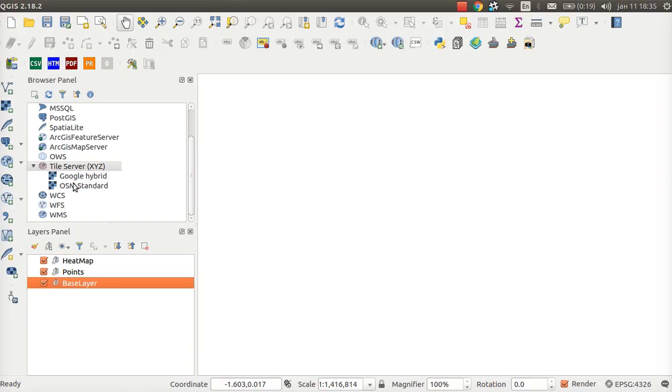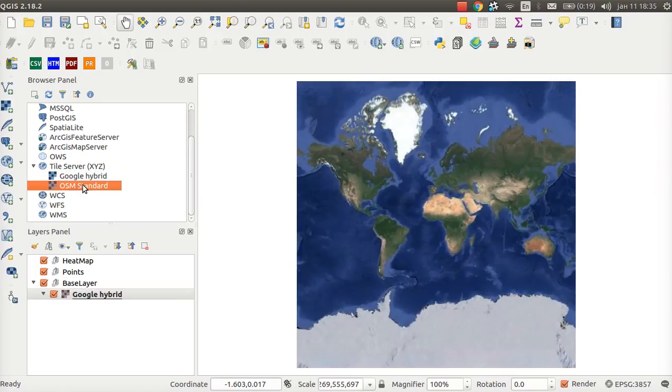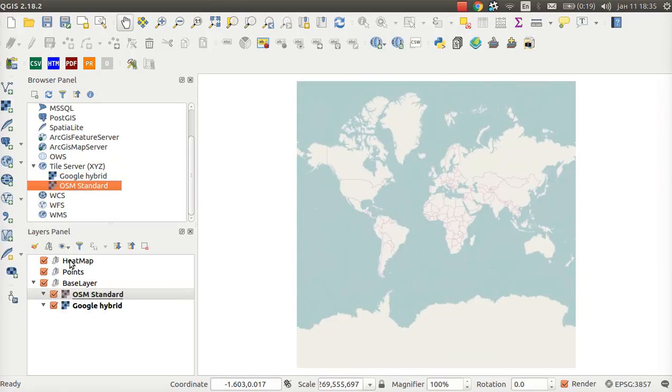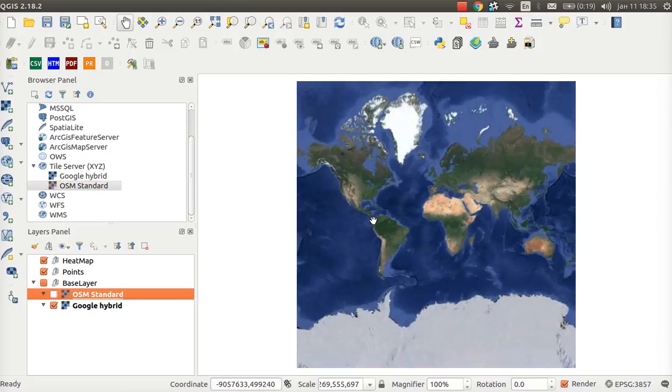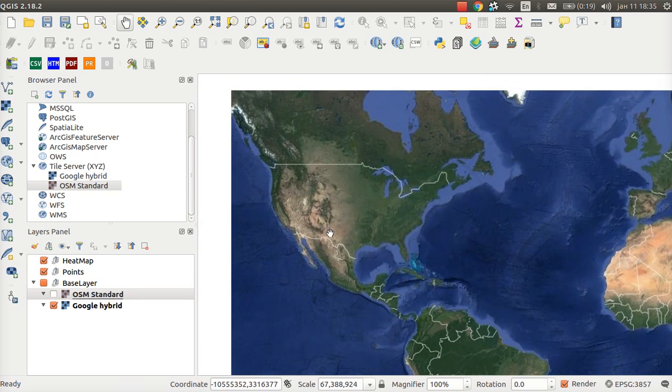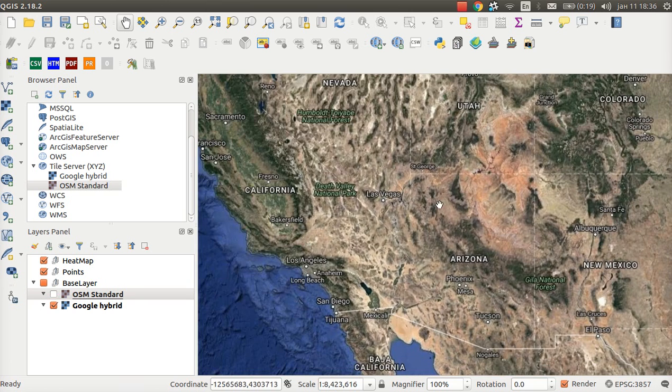It's a bit cold here, so I'm missing the keyboard. You want to make it in this order, so heat map on the top, points, base layer. Basically the reason why you want to do it like that is how layers will overlay each other later on, so try to keep it this way.